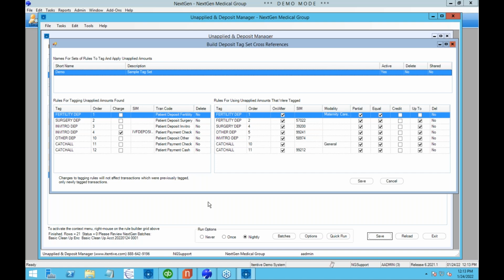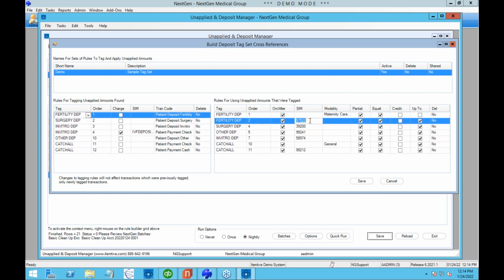So in this case, we just build out a cross-reference of transaction code used to intake that payment for unapplied versus the service items it can be used for. So if I look here in our fertility scenario we have set up here, we've taken the money into unapplied using the transaction code patient deposit fertility. We give it a name over here. And then over here on the right, we have one or more lines that use that name, and then we can assign it individual service items.